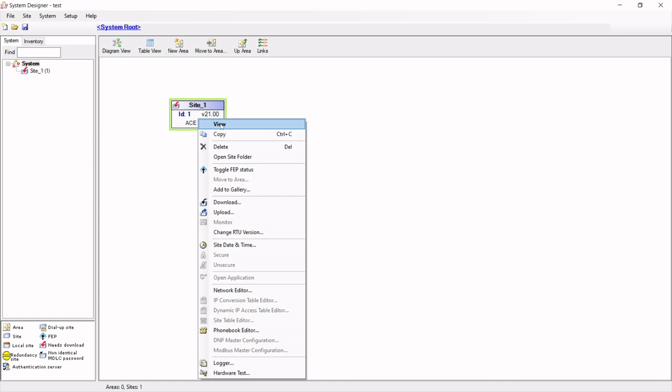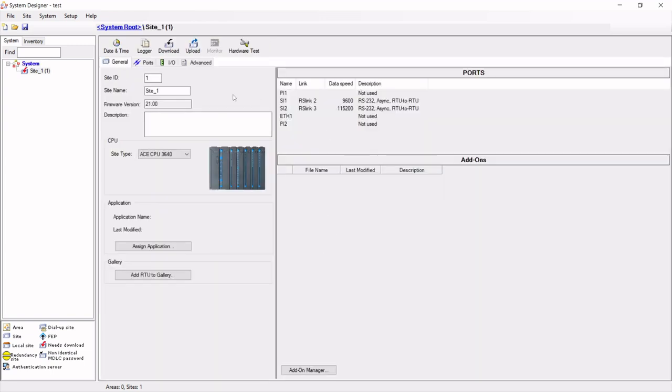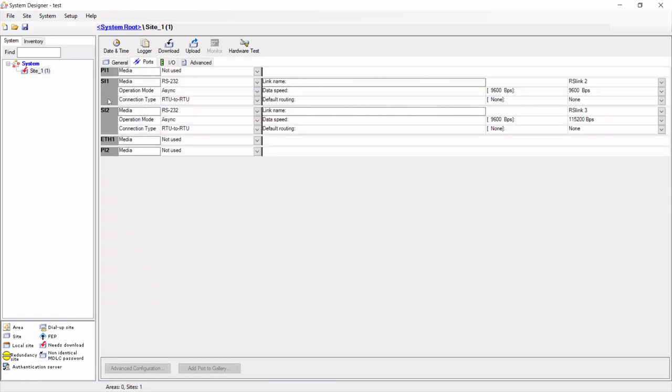Let's begin by right clicking on the site we created the other day. Click on select view and we go to our ports tab. So select the ports tab and we select and highlight serial interface 1. We select media and we select 485.